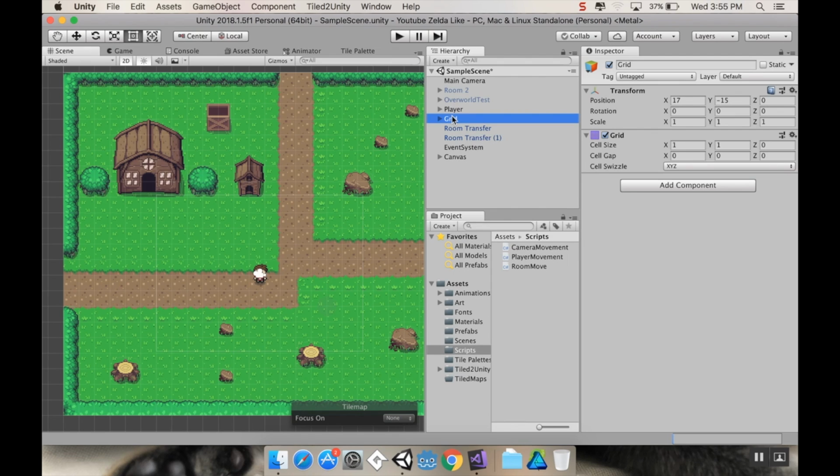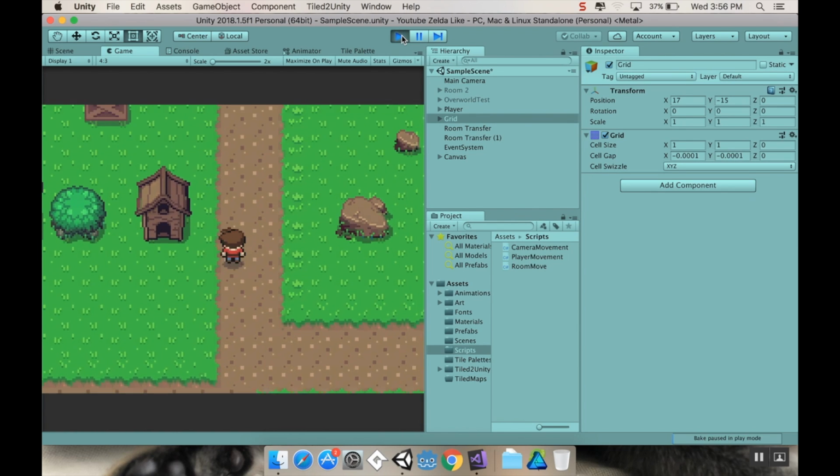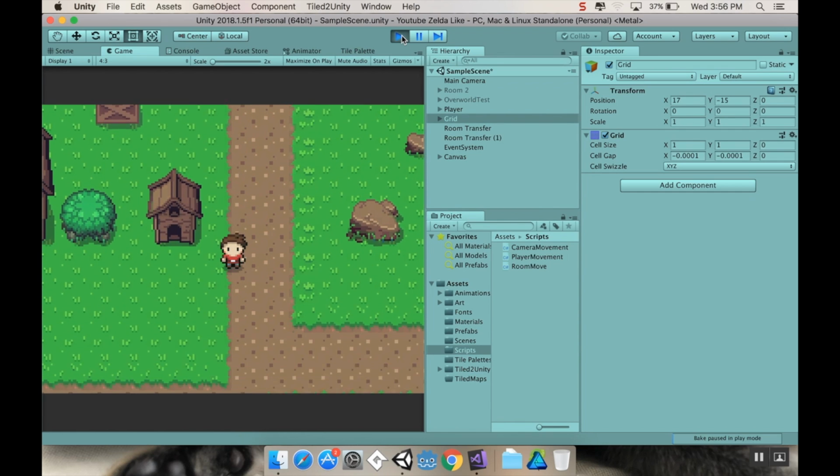So if you go to your grid object that gets created when you make a tilemap system and change your cell gap to a very, very small negative number, say negative 0.0001. And I'll do the same thing for the x and the y axis, negative 0.0001. Just making that small negative gap, and the negative gap means that they're overlapping just a tiny bit, and they're not really overlapping because this number is so small. If I hit play now, you'll see that all that tearing is gone, which is amazing.